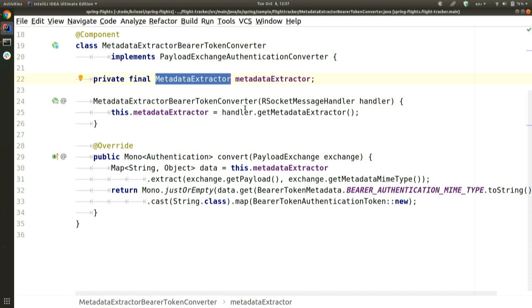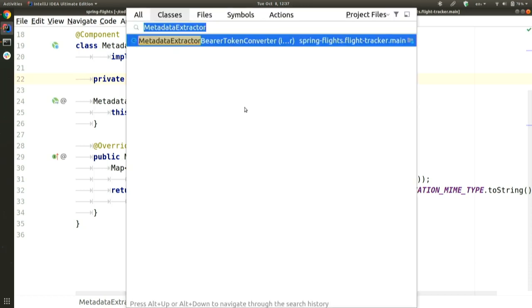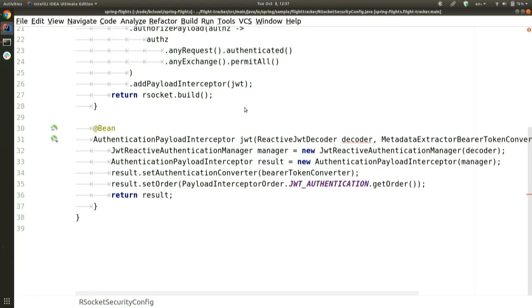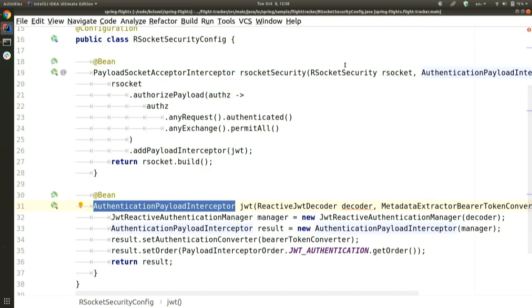And then the other thing that we needed to do was we needed to update our configuration here. And we basically grab that converter, and then we create a custom authentication payload interceptor. And those are those little gray boxes that we talked about in the diagram earlier. And then we make it available as a custom payload interceptor. So no longer are we saying JWT default, we're adding that manually. And by doing that, we now have the ability to extract out the JWT from a different metadata type.